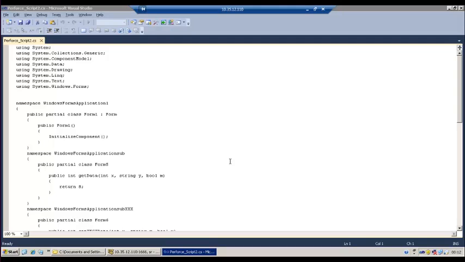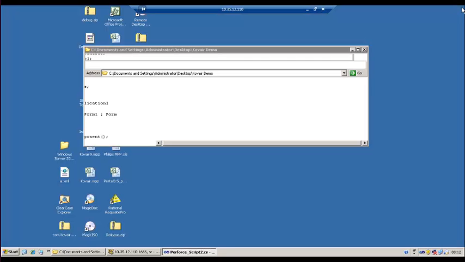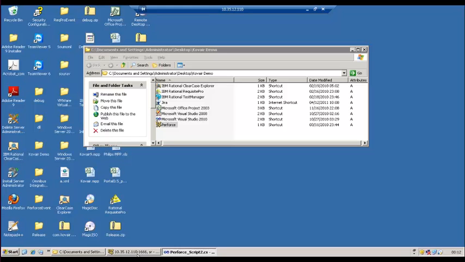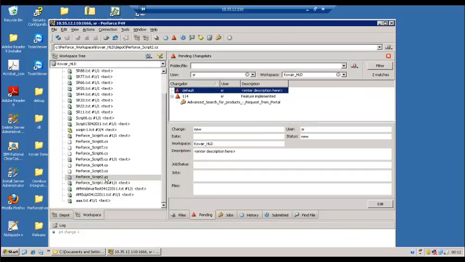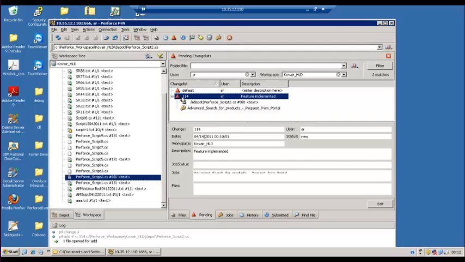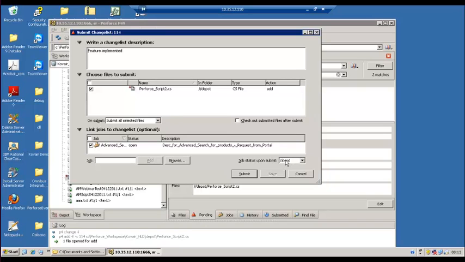Okay, so this is the code file that we have. So let's close this. Now, what I want to do is put this file into this change list. So drag and drop it. And then now what I want to do is submit this change list. So submit, and the particular job that I'm working on, I can keep it open or closed. So let's keep it open and let's submit the change list.